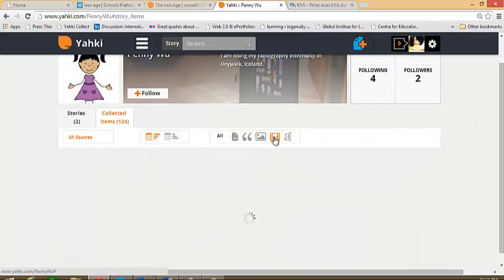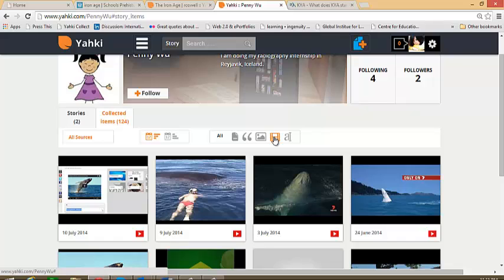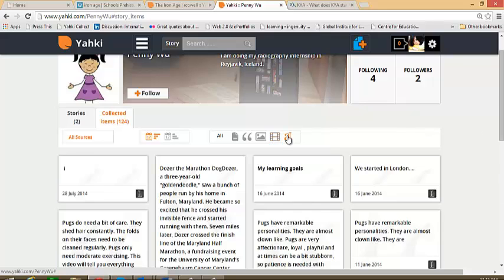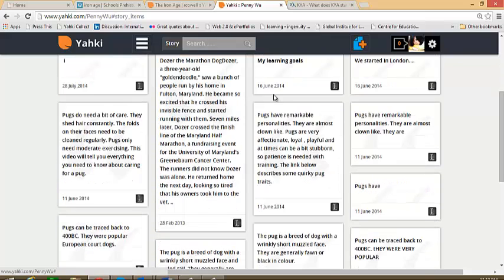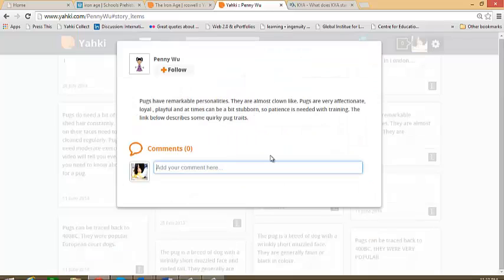Rebecca can see the videos that Penny has been collecting, and her interest in whales is very clear. She can also see the texts that Penny has been writing. Rebecca can see that Penny has been writing about pugs. Rebecca also likes pugs, and so Rebecca likes Penny's comment about their remarkable personalities. Rebecca might also want to collect that statement and use it in work that she's doing on pugs as well.